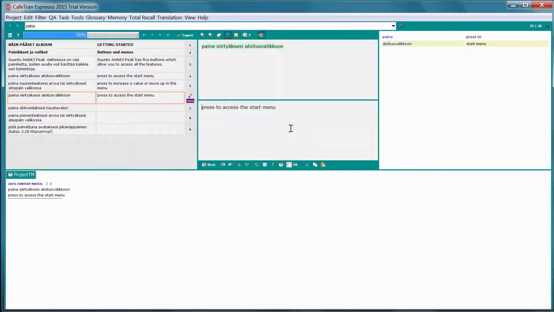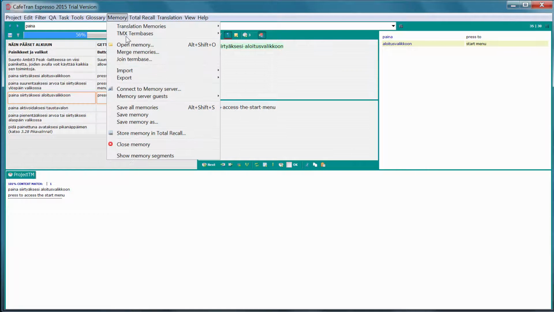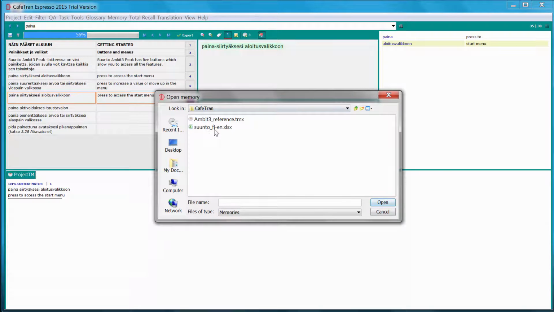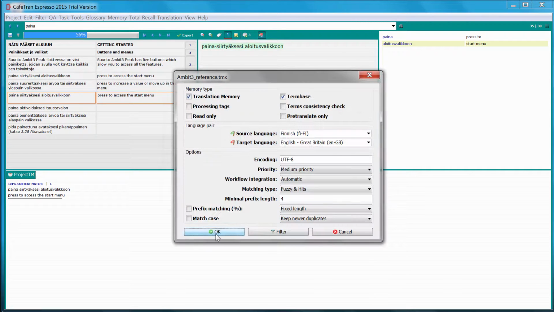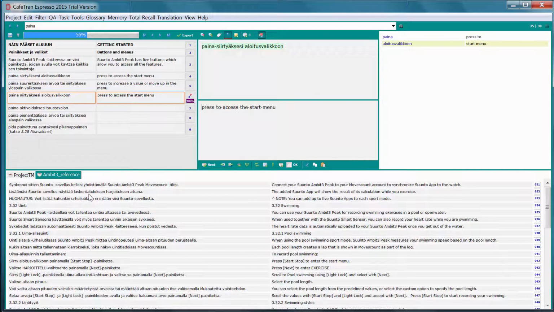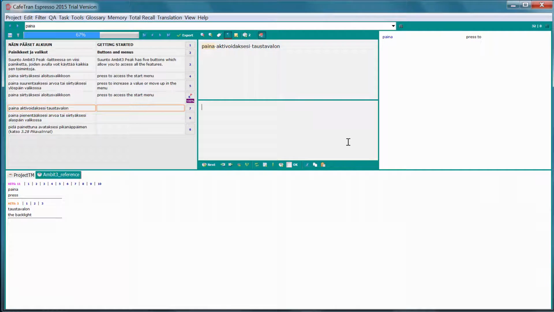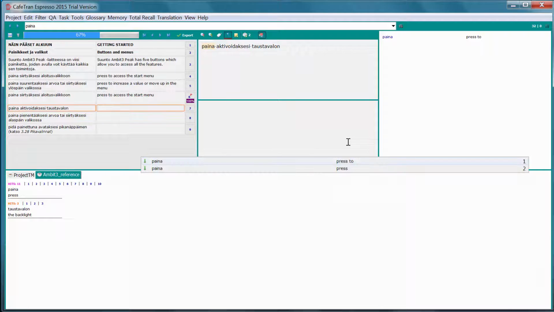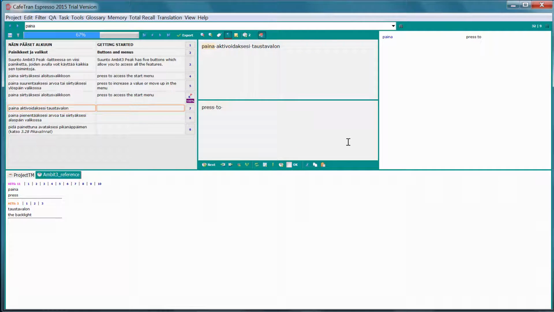And now before moving to the next segment, what I will do, I will select memory and open memory, and I will add the TMX translation memory that I showed you previously. Open and OK. So now we have this new TM as a resource, and I will move to the next segment with Alt down. Here I'll translate again, so F2 and press 2, and the rest is activate the.